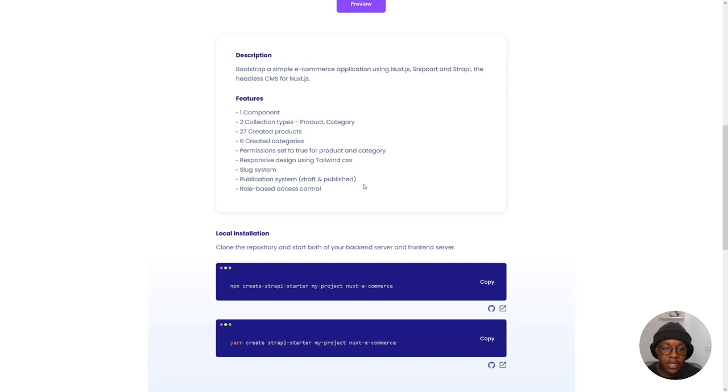And that's the point of starters. You don't necessarily have to dive into Strapi projects from zero, no front end, no back end. This helps you get up to speed, and then you can add additional functionality depending on what you want. And in this video, I'll be showing you how to do exactly that.